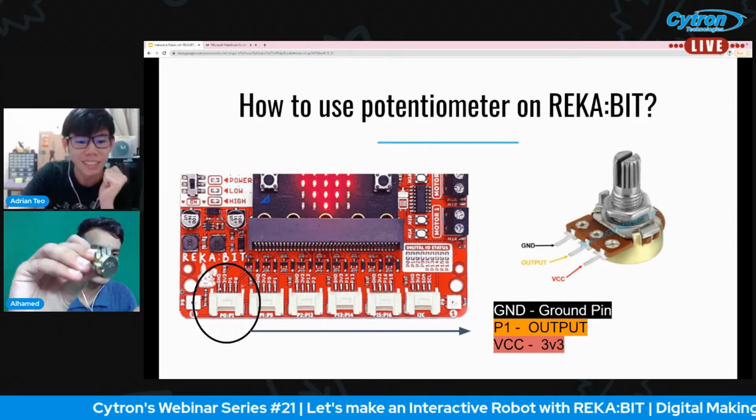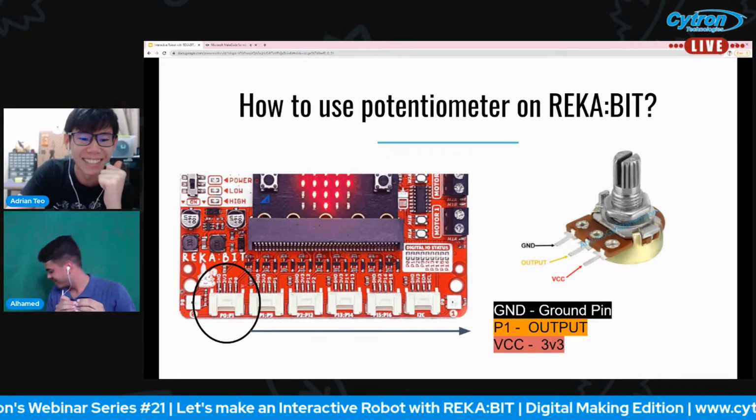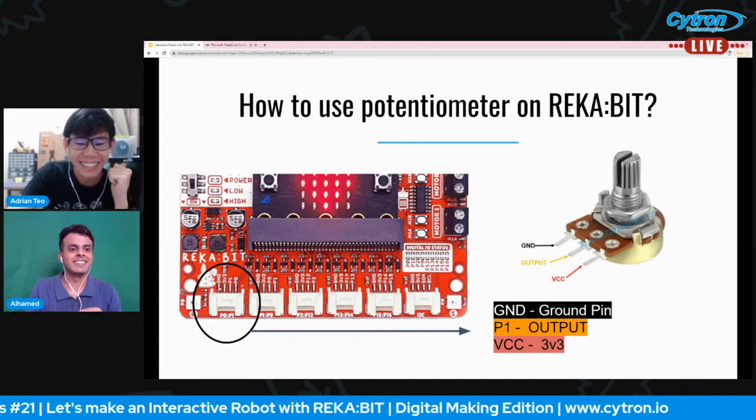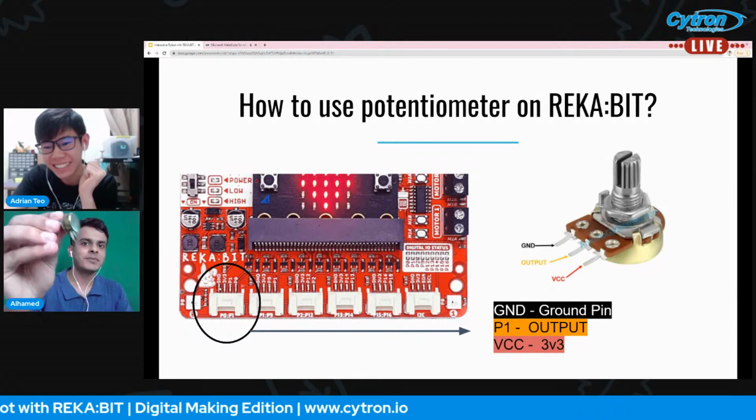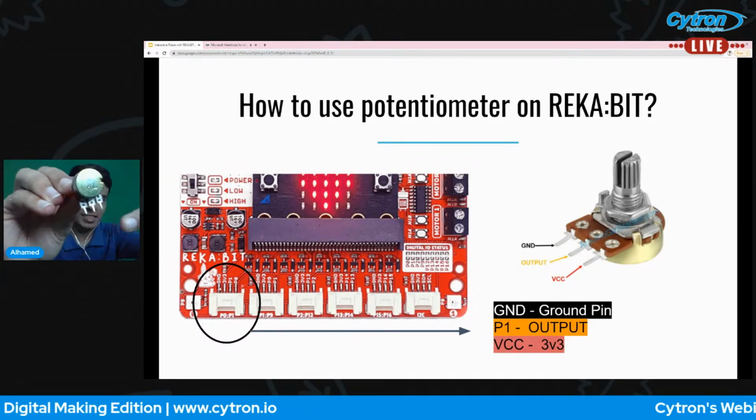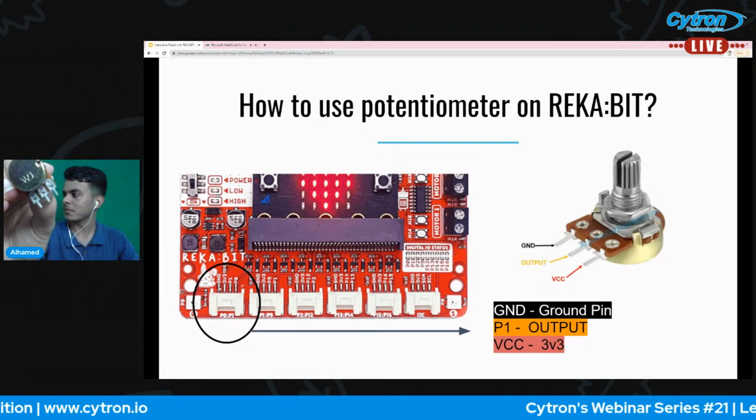This is the potentiometer. Yeah, I found it. It was all in the right drawer, but suddenly I lost it. Anyway, these are the pins, the legs of the potentiometer.